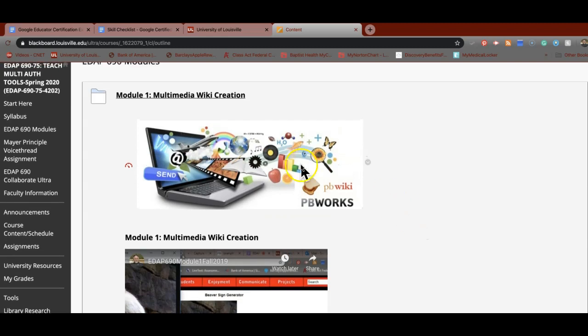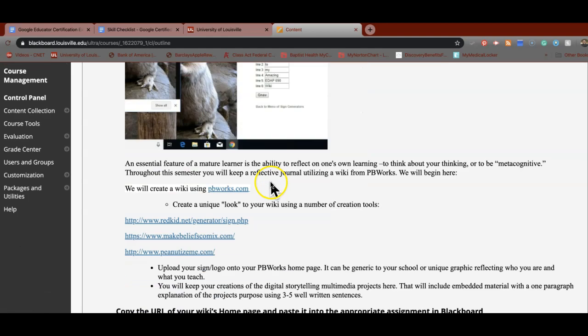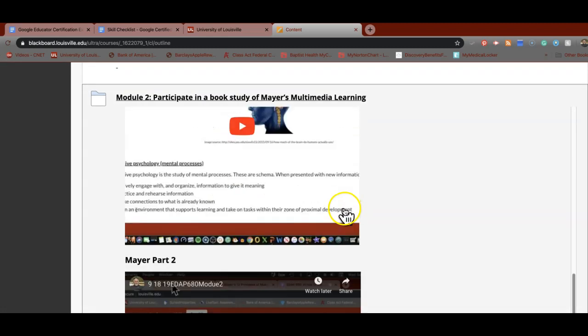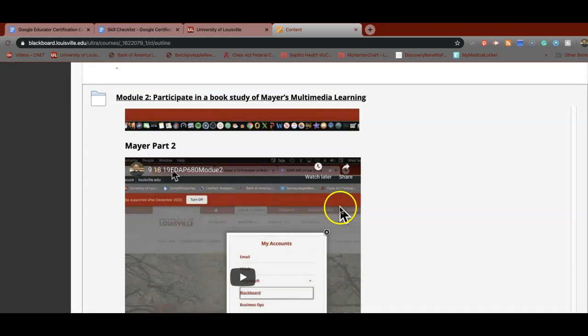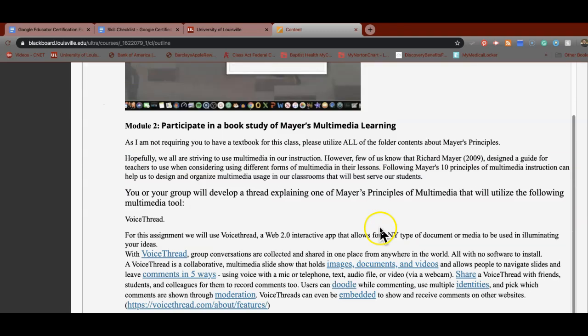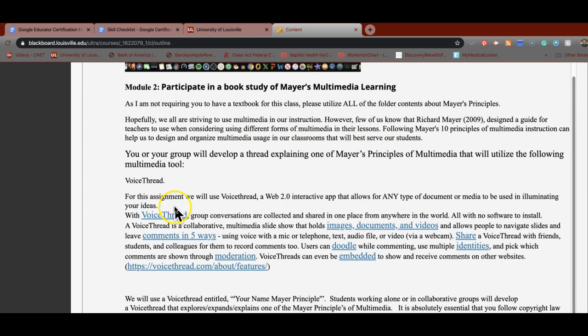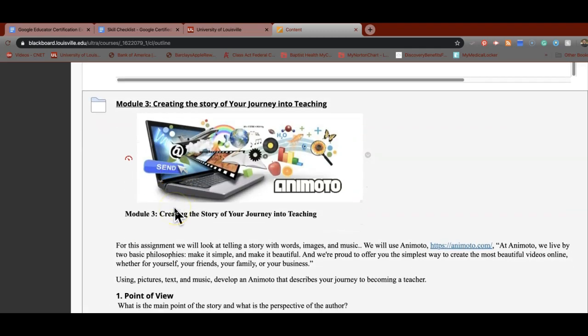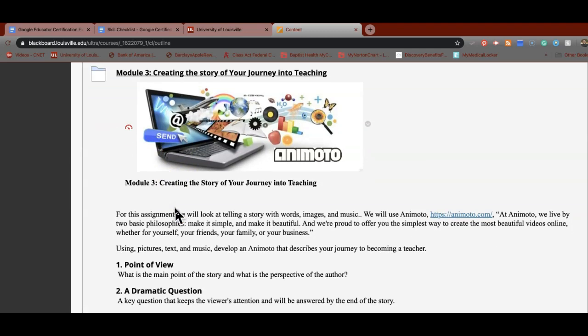We will be using, though, a tool called PBWorks to actually keep track of all of the stuff that we create in this class. We'll be looking at his works. He has his principles of multimedia, and we'll be going over all of those. We then will take a side trip.